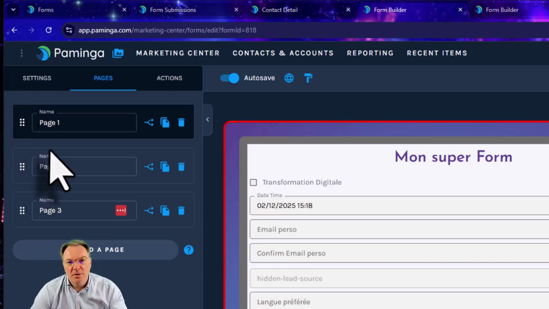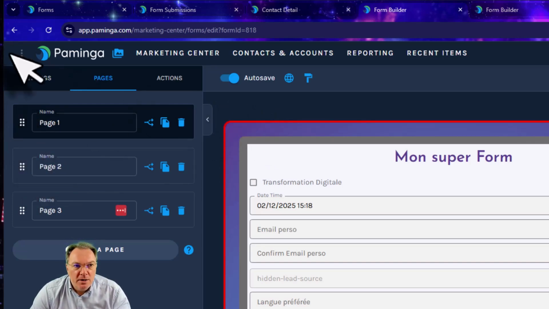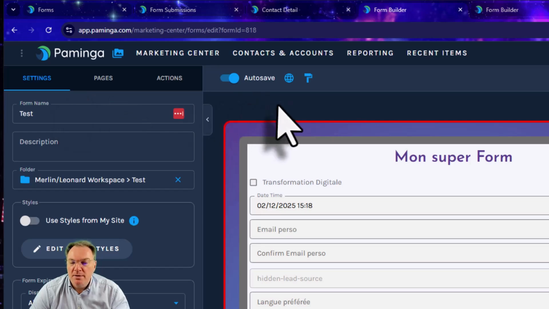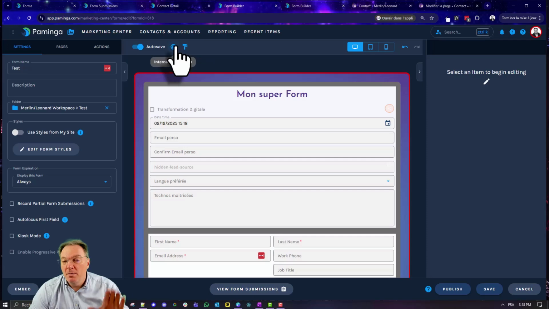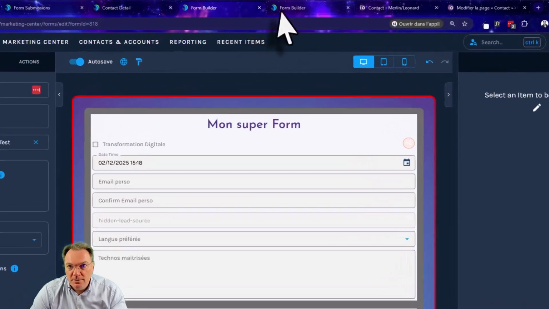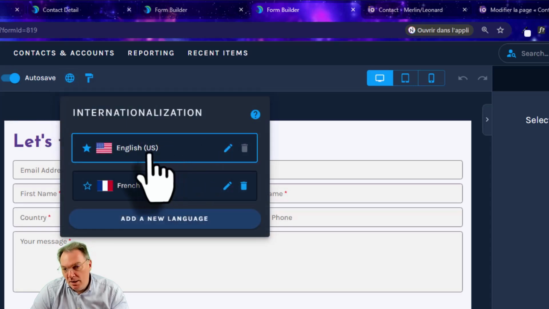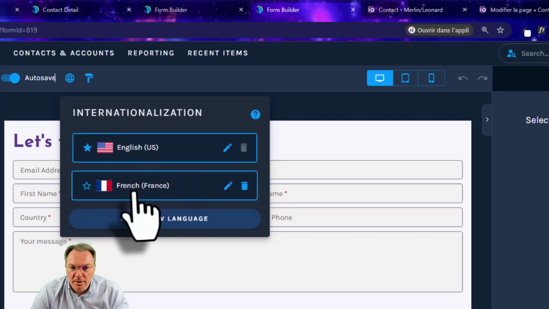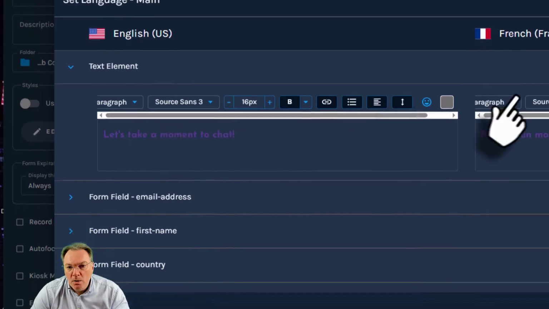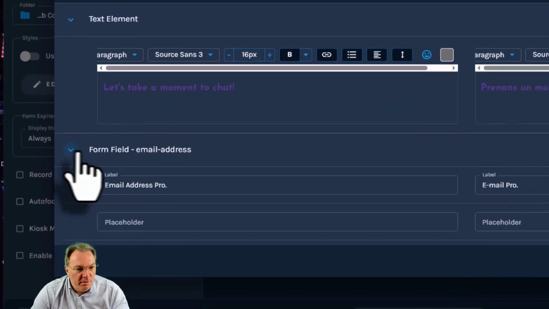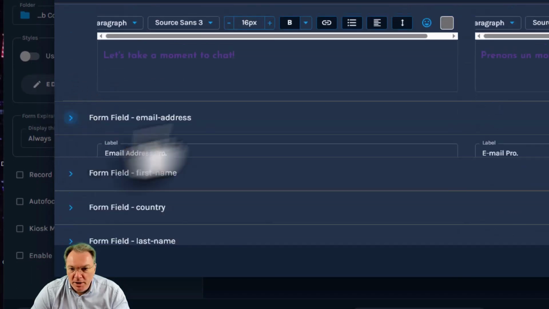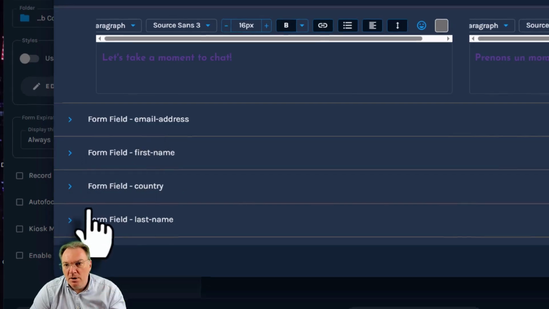So natively multi-pages. One other very cool feature that usually requires some scripting is it's natively international. So I can have one form, multiple languages. I didn't do that on this form. I did that on the form I put on my contact page on my website. And here we have English, which is the native and default language, but I added French. And here Paminga will let me translate all the text, all the fields, all the labels, all the error messages I have on the form in French. So I have total control on my forms.